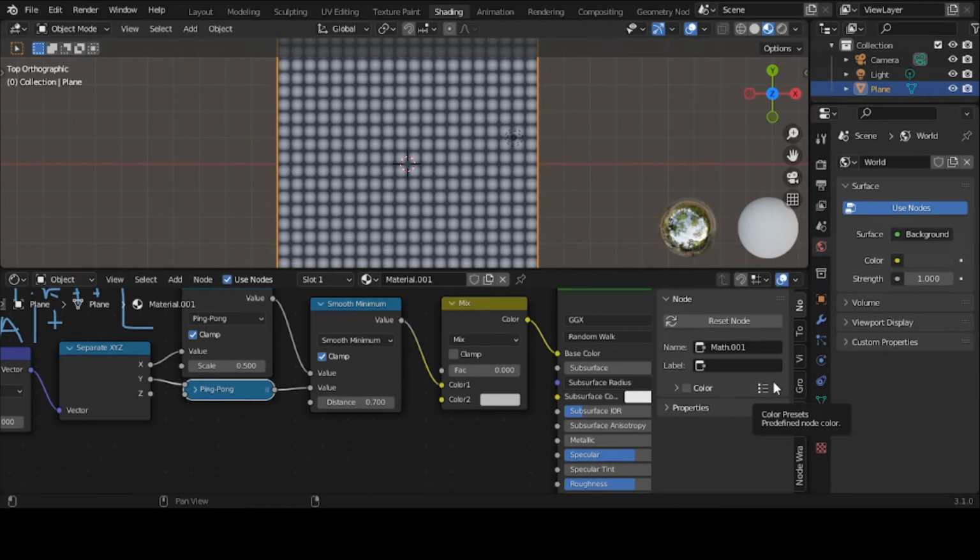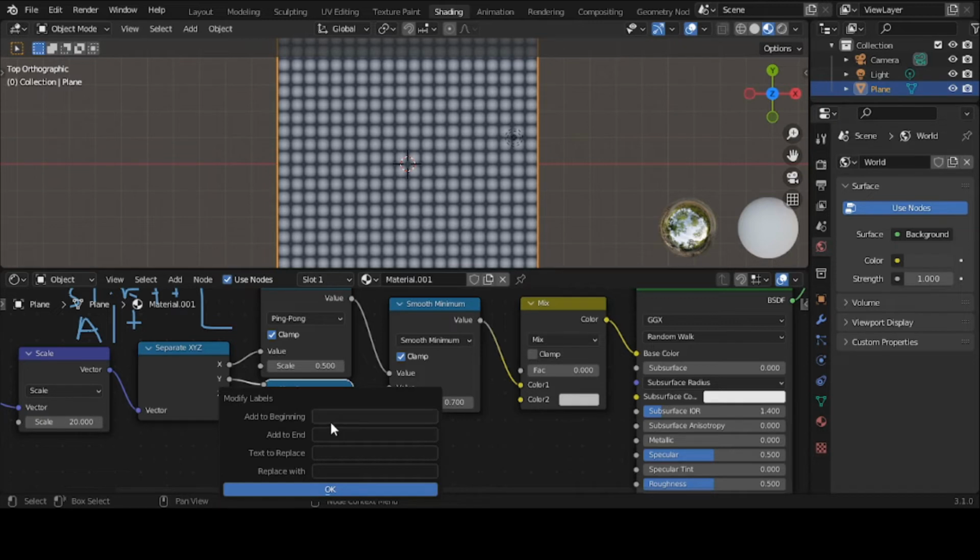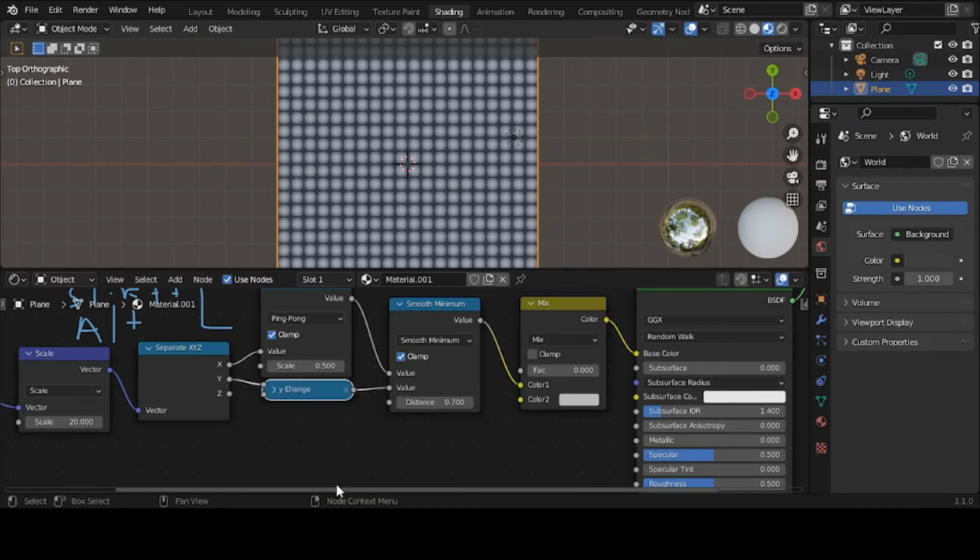But I'm just gonna stay with the no Wrangler. Shift Alt L. I give it the name Y change. Then I hit OK. Now it is cleaner. When I hit the N key, it got all that. It got all that. It got all that.